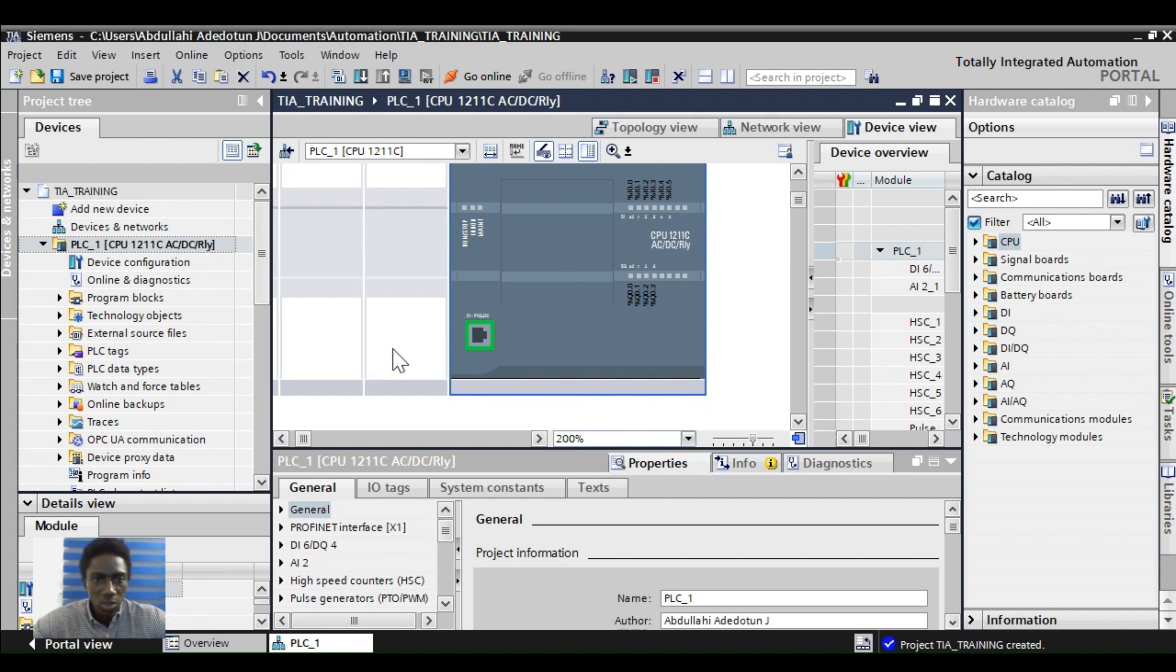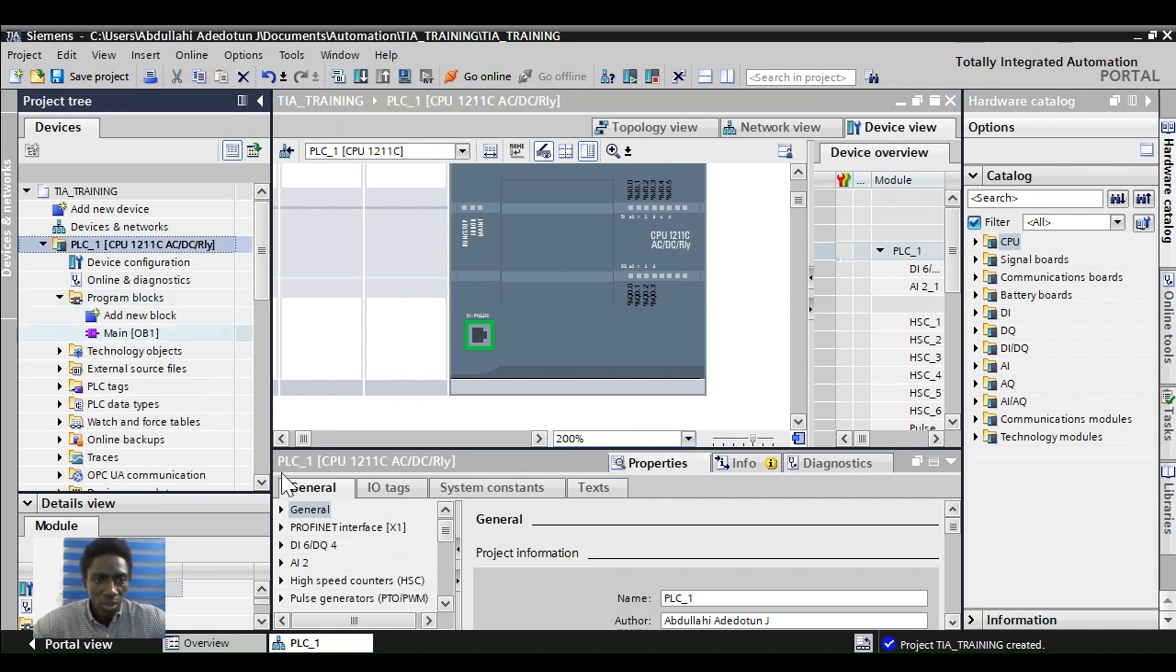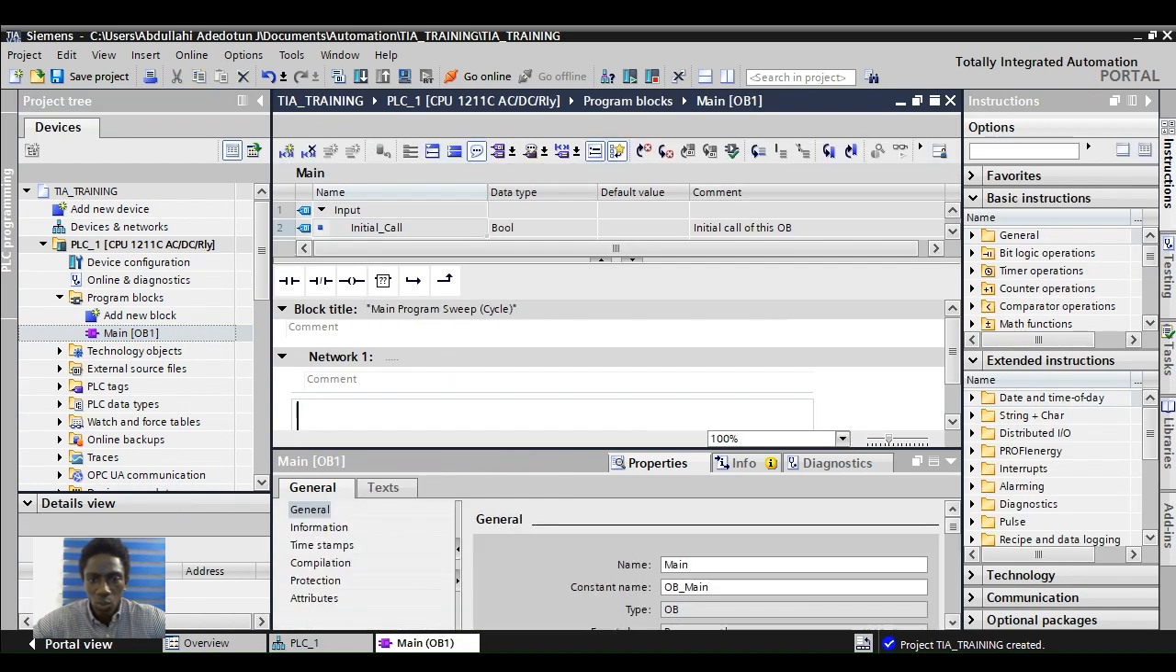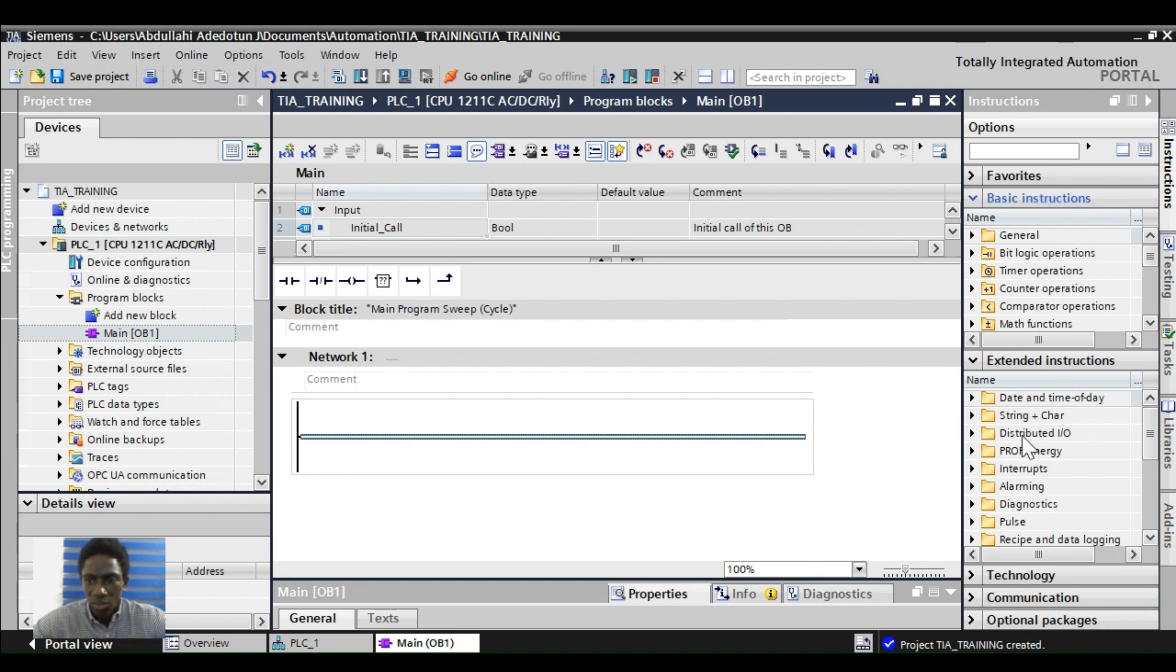So if you want to begin to write any program or any logic, you simply go to program blocks and click on this arrow. Once you click on this arrow, you see your Main OB1, and double click. This will open up the ladder logic interface where you can write your code. I can drag this downwards or upwards, and from here we can begin to write our code in any fashion we want.